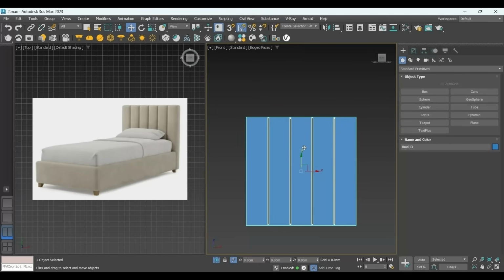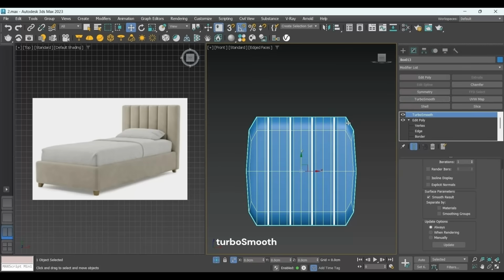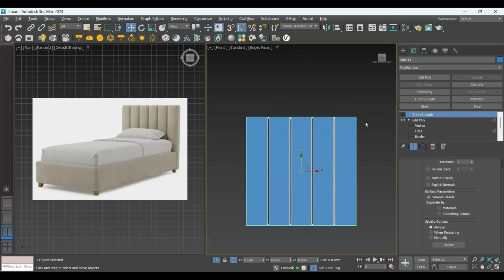Now I need to give it smooth corners for the headboard, and that could be through Turbo Smooth. But Turbo Smooth doesn't work alone. If I add it, it will start to round the corners, but the effect is very strong. So I need to close Turbo Smooth and add some loops to constrain the corners, and then I will turn on Turbo Smooth.